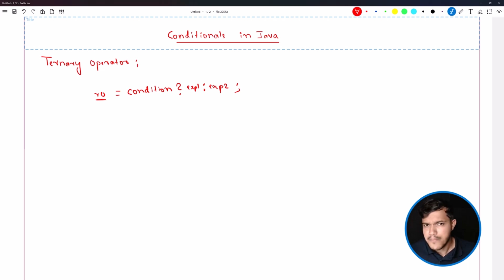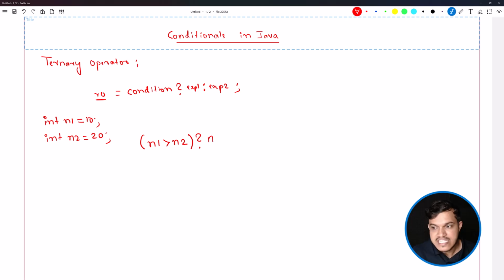As a basic example, I will say integer type of number 1 equals 10. Integer type of number 2 equals 20. Now I will check, is number 1 greater than number 2? If it is true, I want to return whatever data is inside number 1. Else, I want to return whatever data is inside number 2. Then the total result I will store in a variable called res.